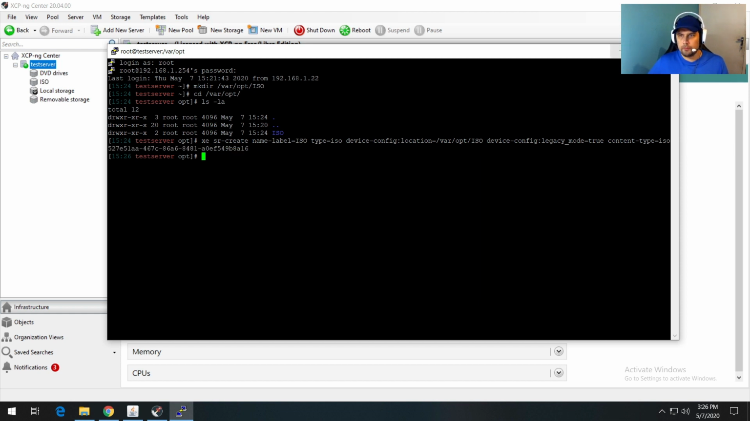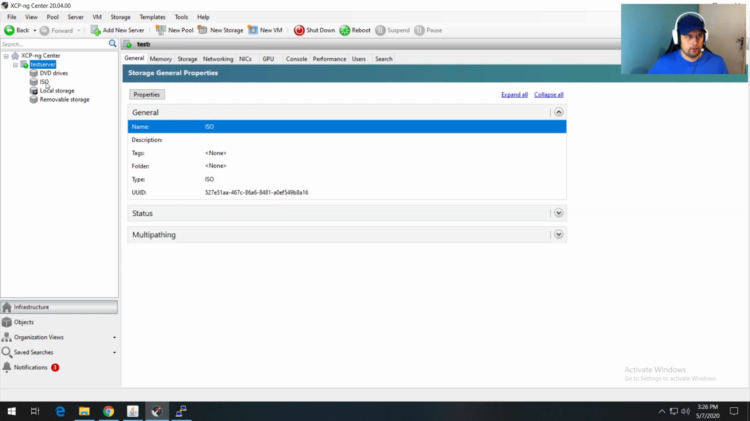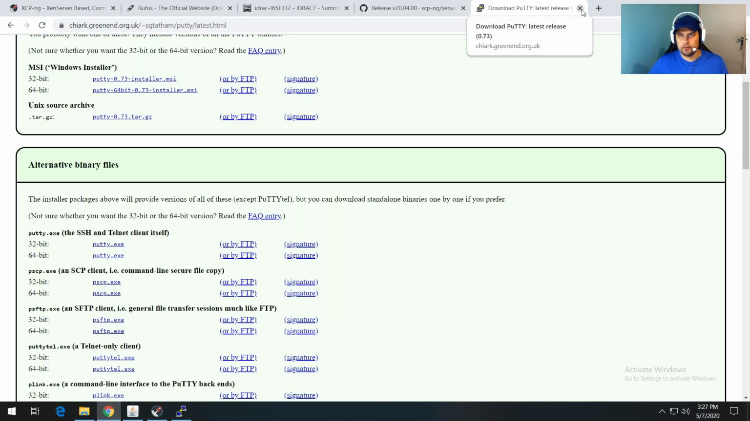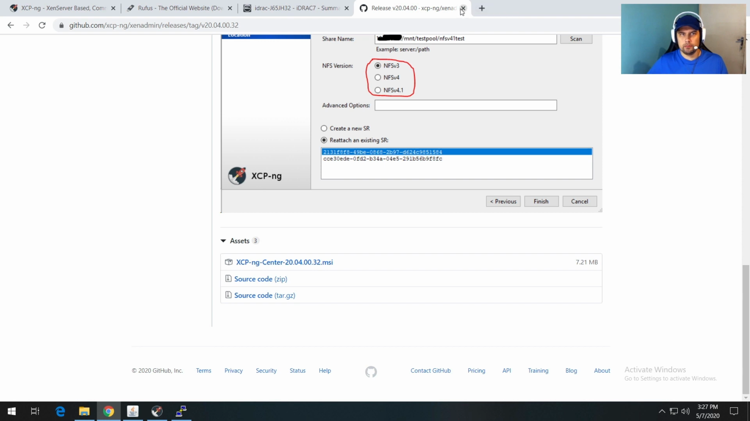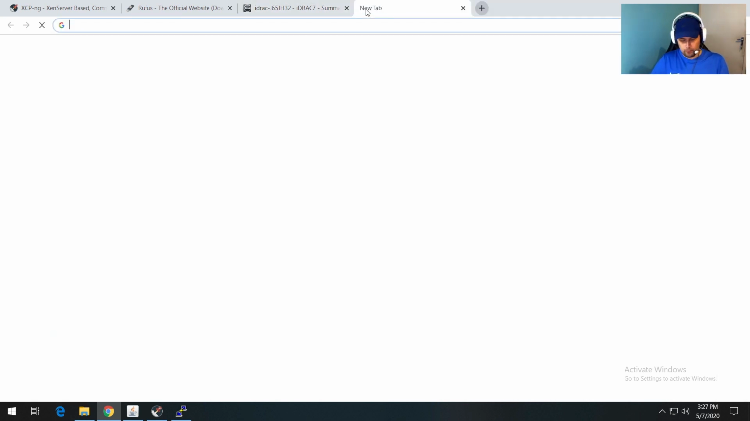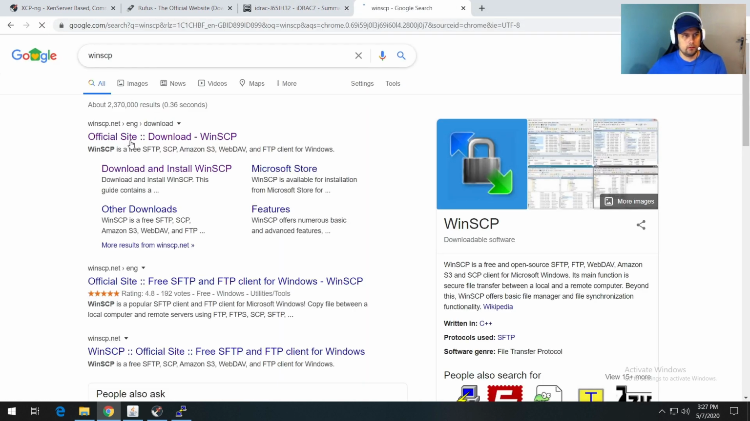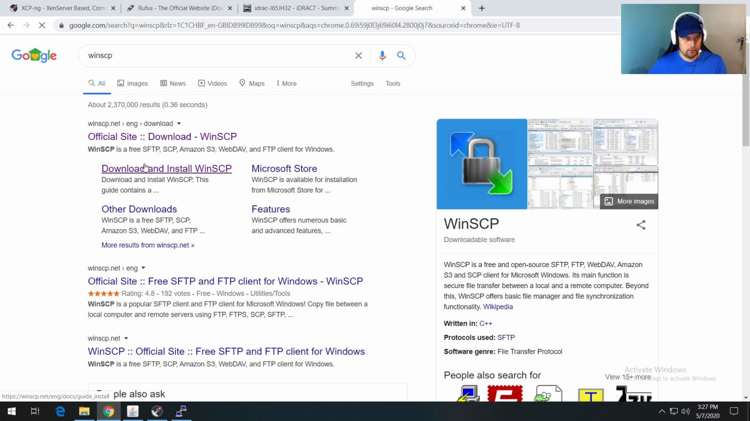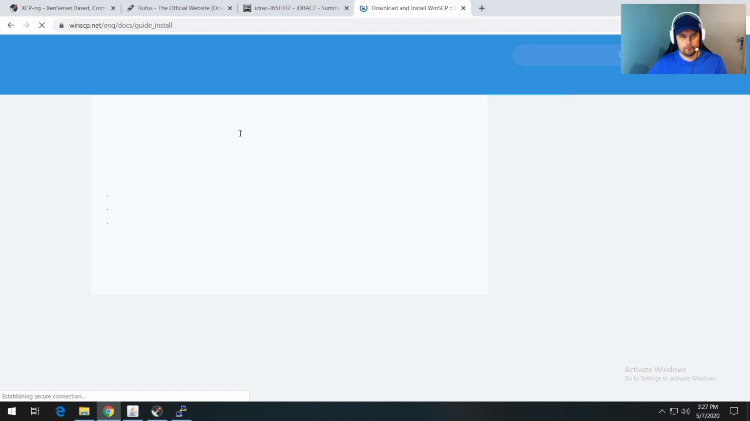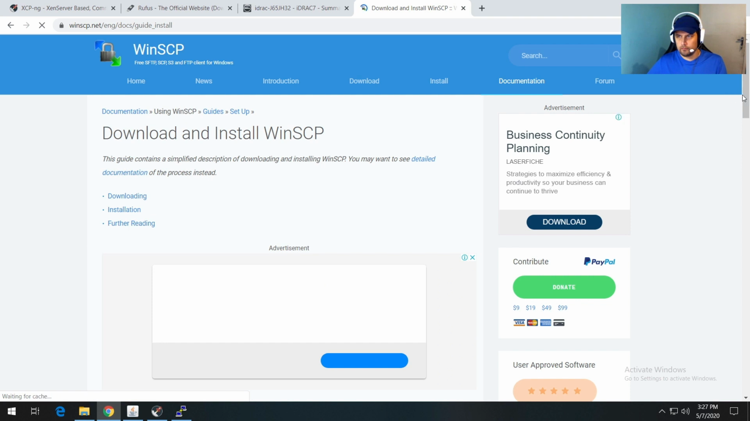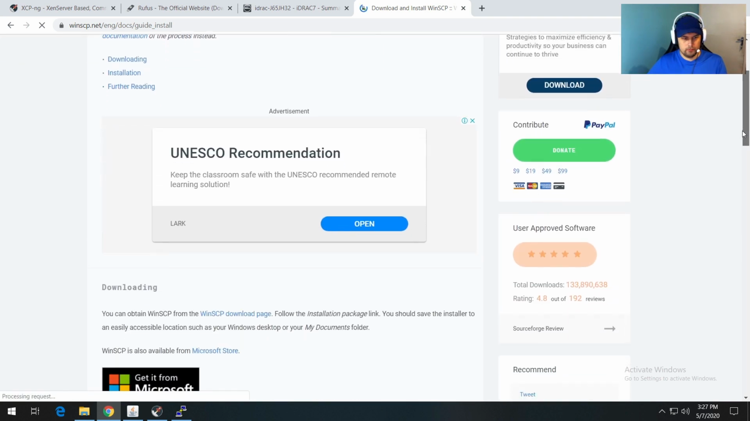So what we're going to do is minimize this. I'm going to click on ISO, and as you can see, there's still nothing inside. You can press rescan, there's nothing inside. So the next thing we're going to do is open our web browser again. We don't need this one anymore. This one we don't need either. We're going to go and download WinSCP. Download and install WinSCP. I'm going to go a little bit to the bottom.